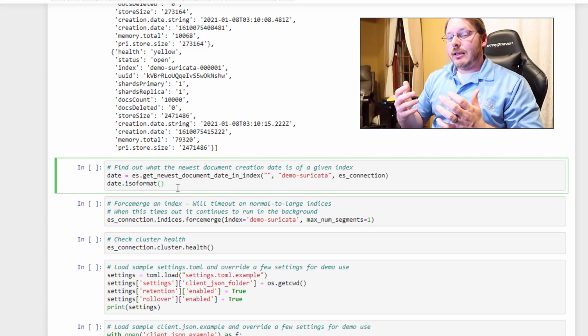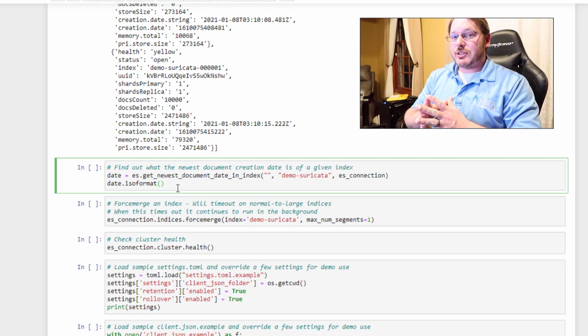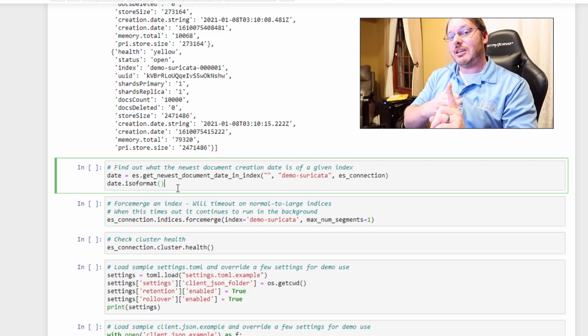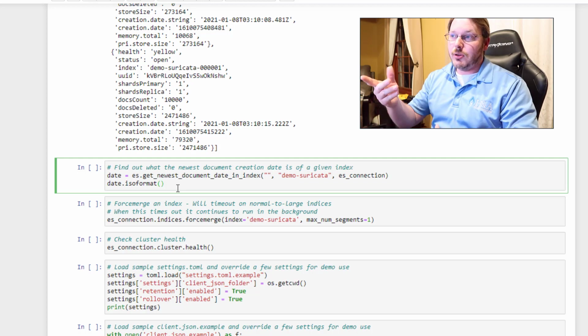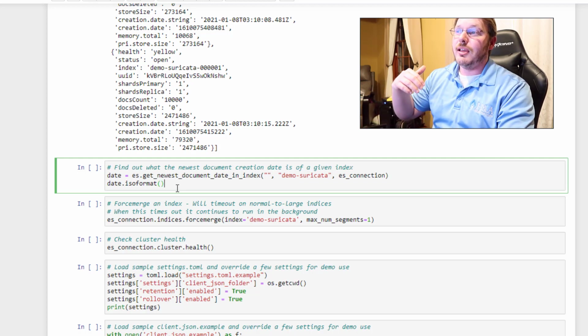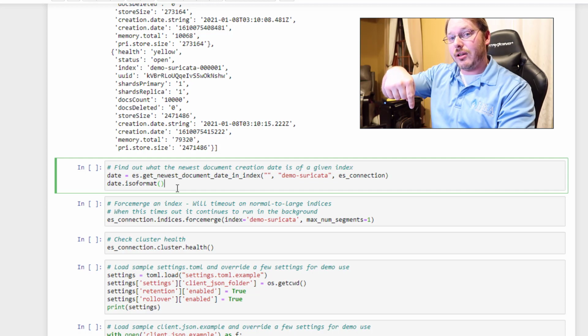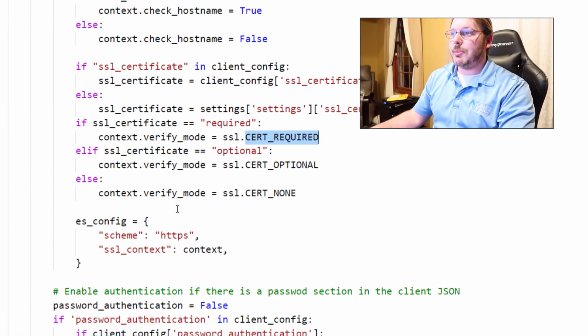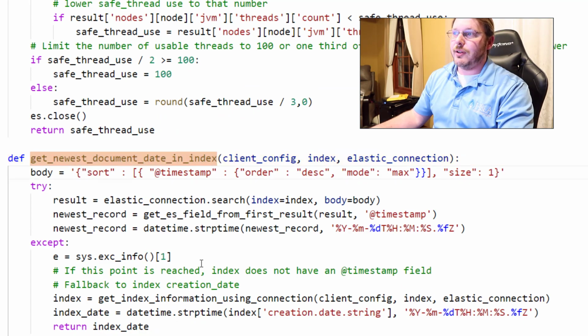Well, if you do that, what happens if you actually have 7 days worth of data in one index, and you actually don't want to purge it until the newest document is X days old? Well, one of the things you might want to do is have the date of the newest log in the index. That's what this function right here does. And again, what you can do is copy the function name. Anytime you see es dot, that means reference es.py. So it's grabbing the code out of here, and then here's that function.